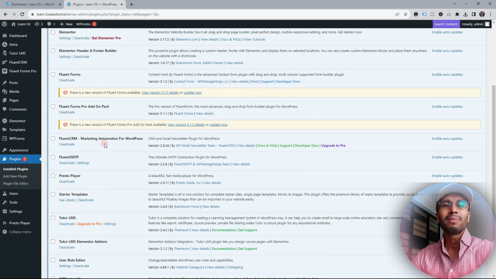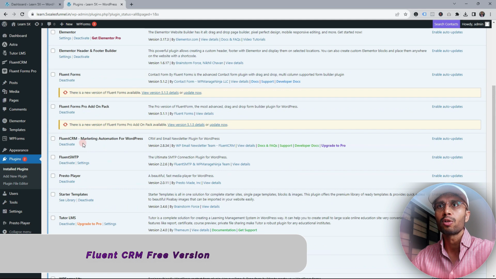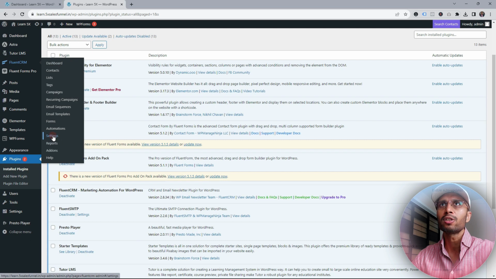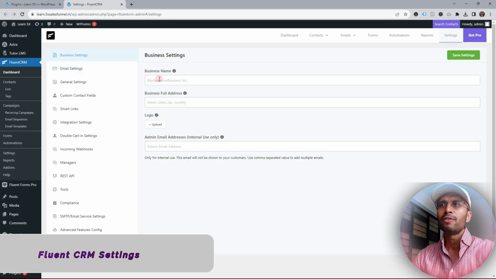So Fluent CRM, the basic version, free, that is available in the WordPress repository, has been installed and activated. And then you see this Fluent CRM tab here. So what we do is, first of all, we come into the settings, and you will fill in your business name, your address, upload a logo.